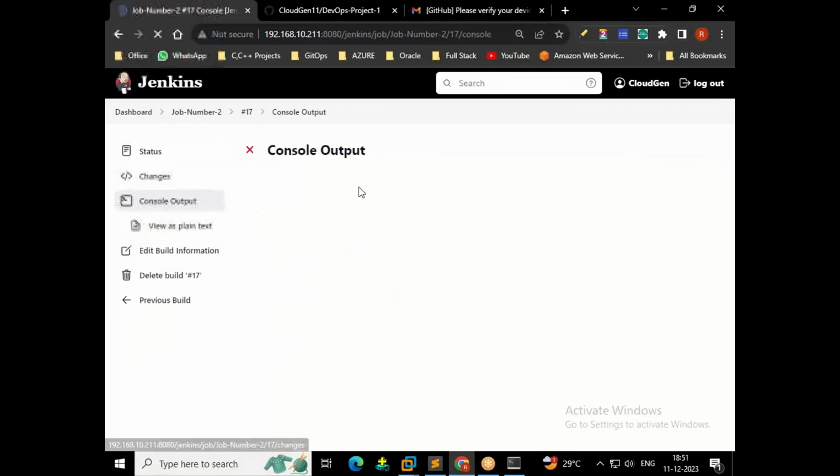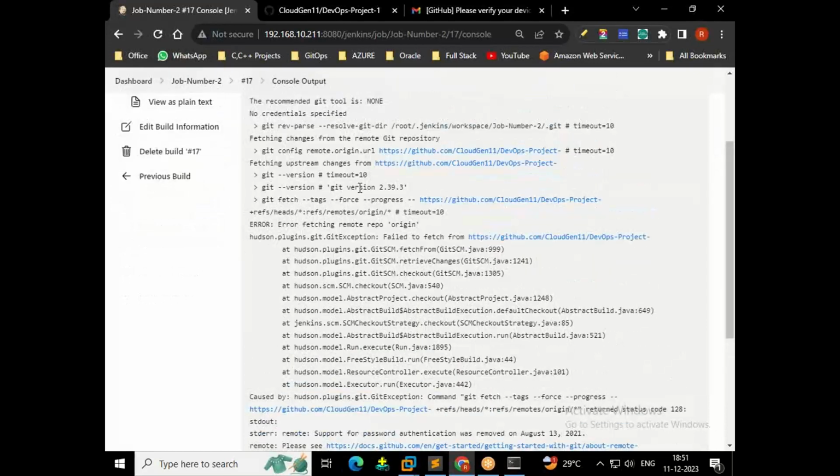Because of this, here is the log information. This is the console output. Whatever information we are seeing here, the same information we need to get by mail.